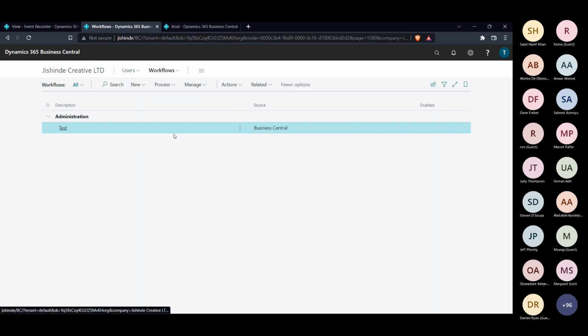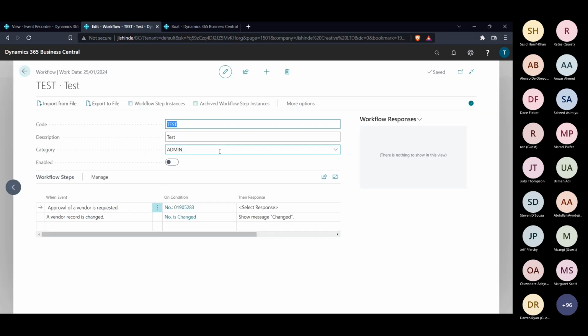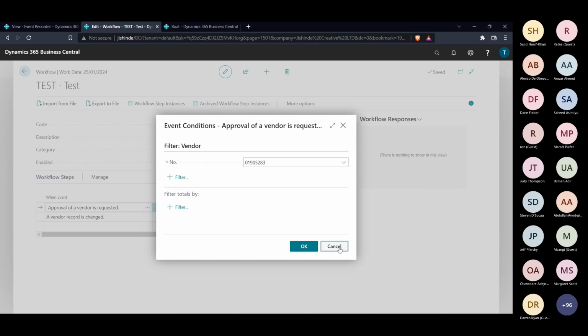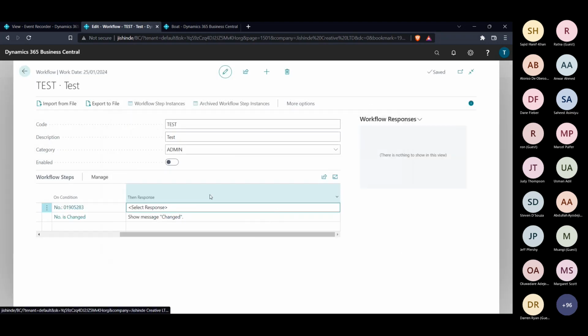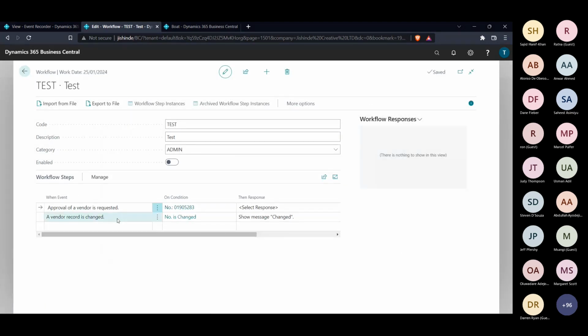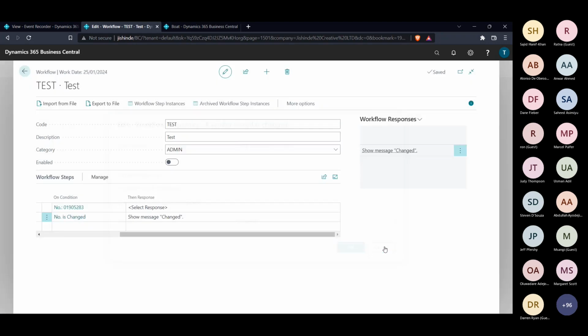And then we have these workflow events. This is another feature event that we use, like when an approval of a vendor has been requested, and then this is the condition, and then you have a response for whatever you need to do. Send an approval request, generate a notification on send vendor request when a vendor record has been changed. So for instance, when a record has been changed, let's say the number has been changed, you can show a message that it has been changed.